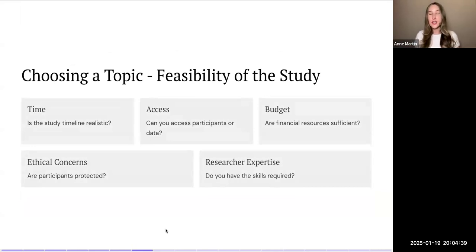So we looked at the funnel for choosing a research topic. Another thing to consider is, is it feasible? Of course, in this class, we are not conducting the research. Instead, we're doing a research proposal. However, it is important to think about the feasibility of your study in terms of the scope, how big it will be, how long it will take, and particularly ethical concerns, which will be the topic of our next lecture.